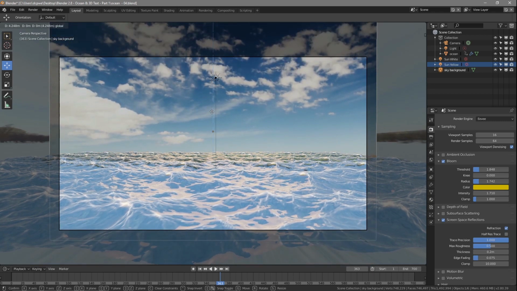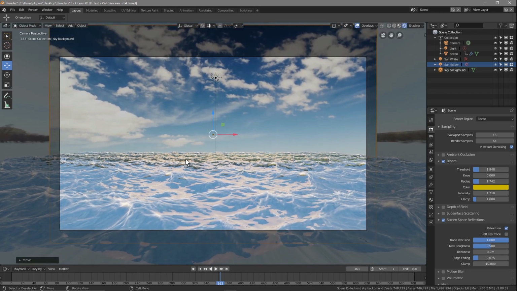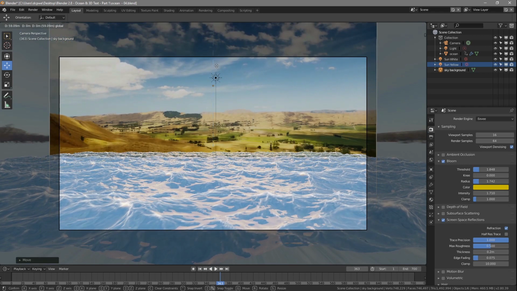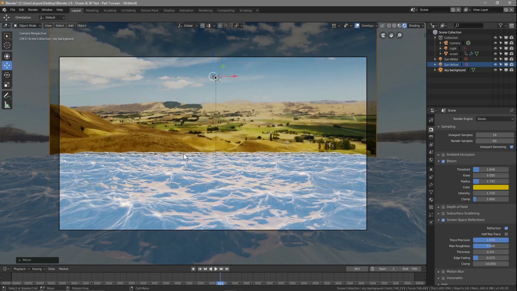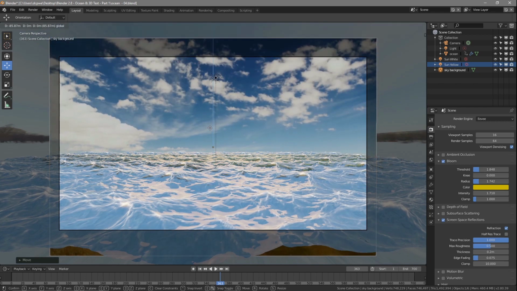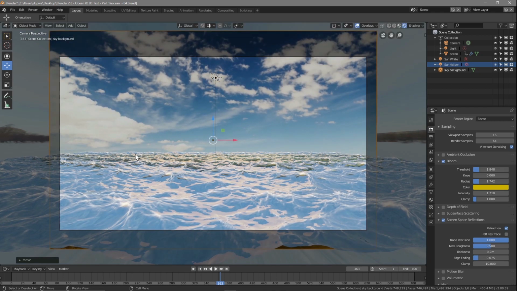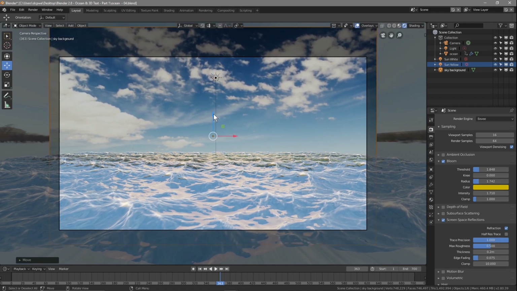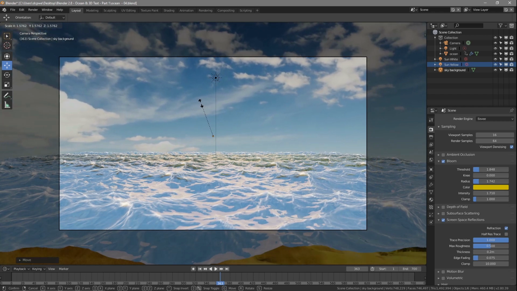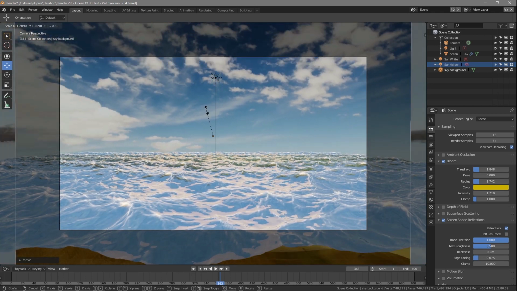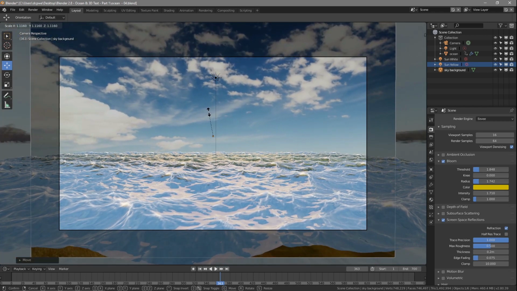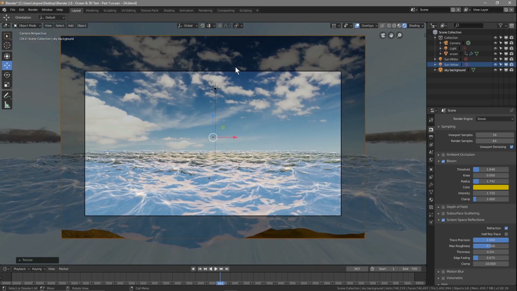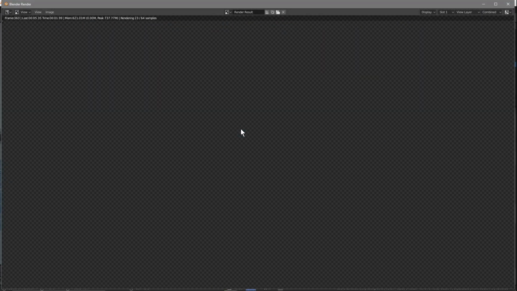Okay. So with the background, you can see, because the water is see-through, it's showing this content in the back of the scene. We don't really want that. So what we'll do is move it down, so we can't see those mountains anymore. So move it down, and then we're going to press S to scale. We're going to scale it up. I don't know, let's press F12. Let's see what it looks like.